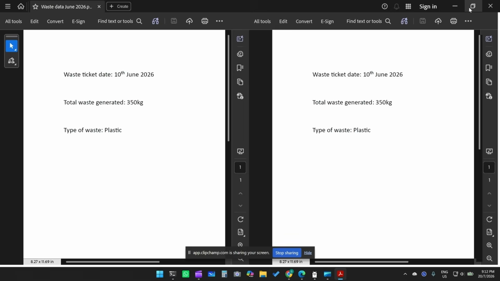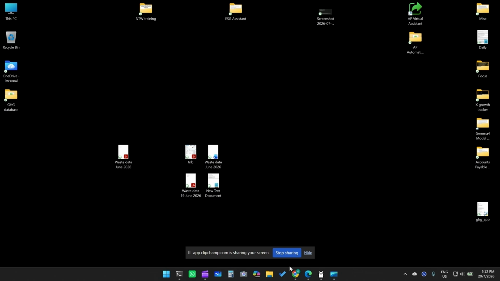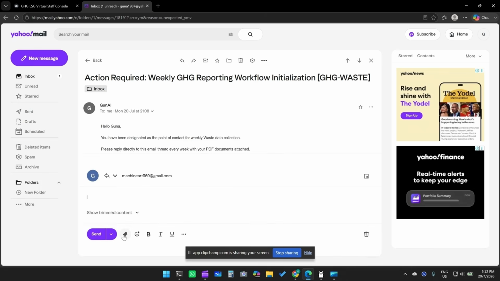We have the waste ticket date, the quantity or volume, and then the type of waste. In real life, this is going to be your waste docket, or any sort of reference document that you use to collect the data. So I'm just going to send the reply, attaching this document.